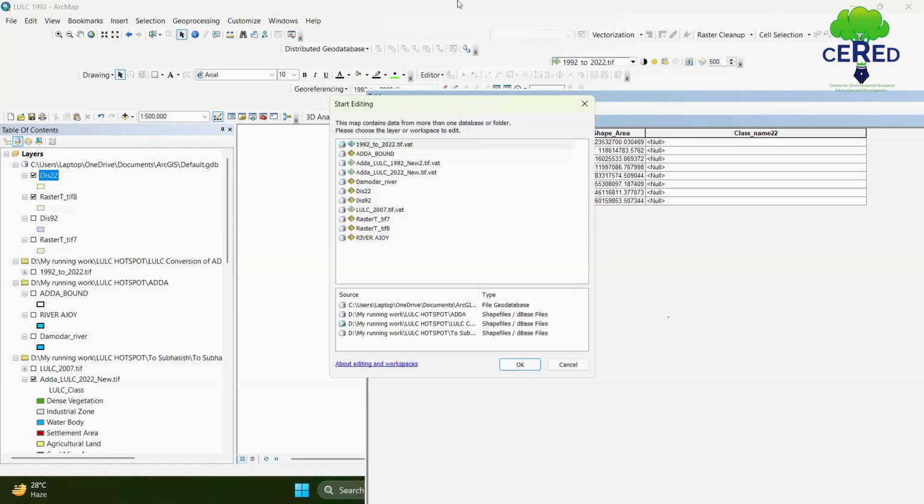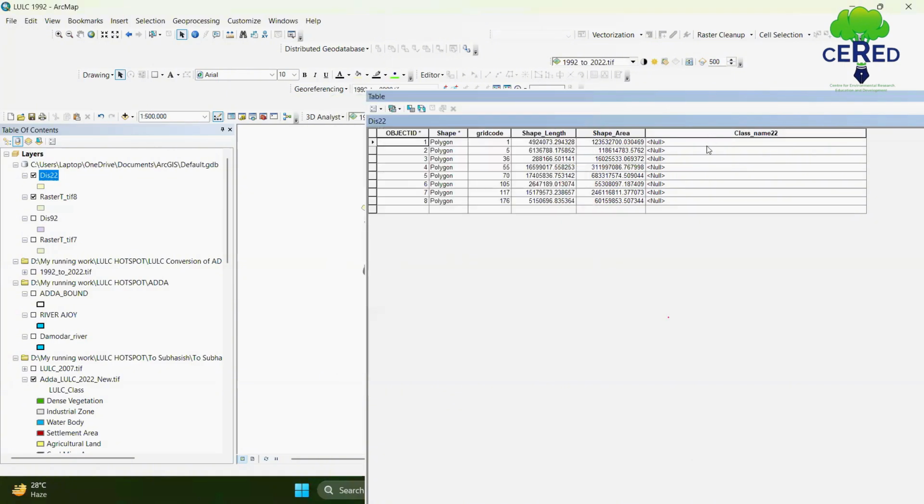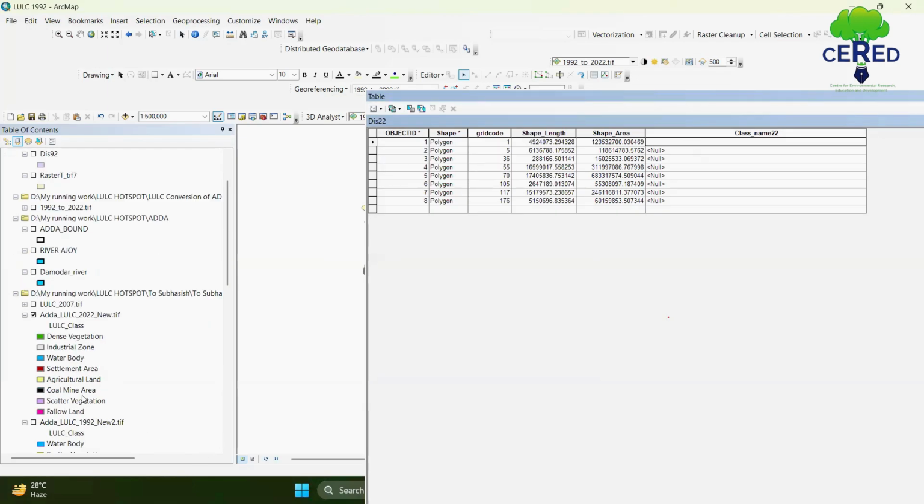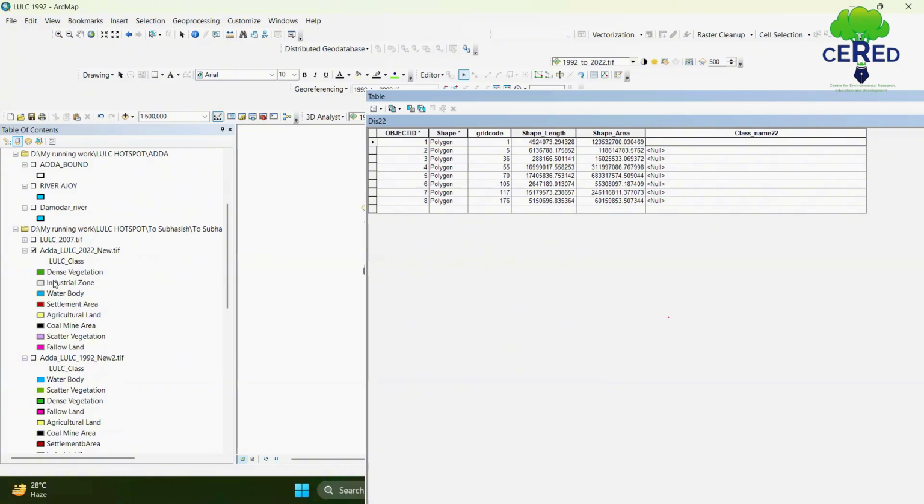Which layer do I want to edit? I want to edit the layer of 2022, this one. And now put the classes over here. First in 2022 is dense forest. You can see this one, dense vegetation. The second is industry. The third is water body.